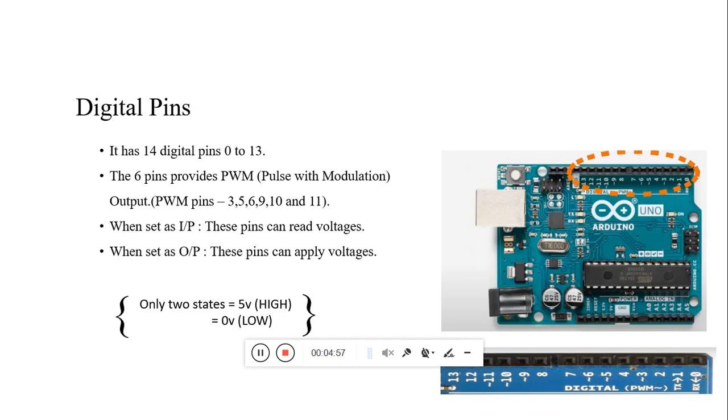These are the digital pins. There are 14 digital pins, from 0 to 13. Some pins provide pulse width modulation output. When used as input pins, they can read the voltage. Output pins can apply the voltage. The higher voltage is always 5 volts and the lower voltage is 0 volts.